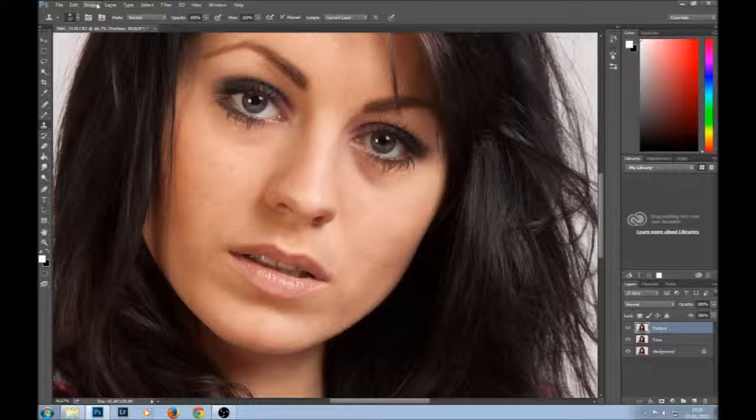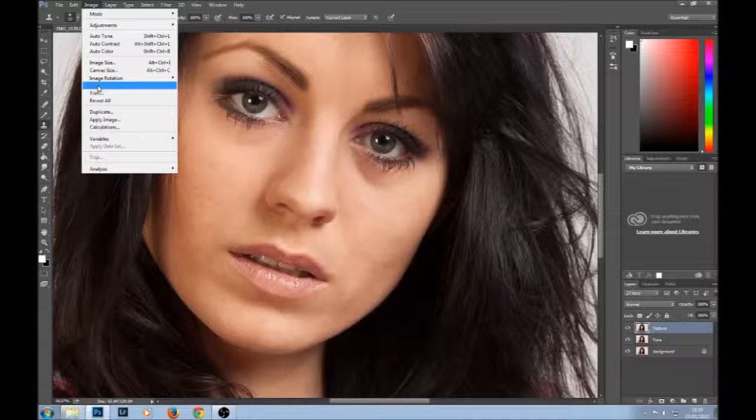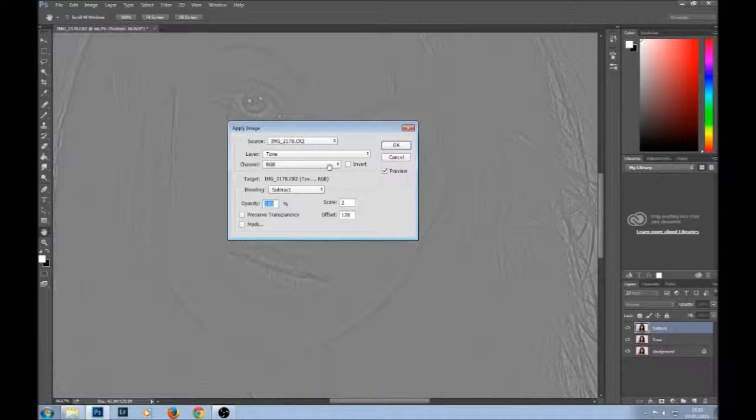Now if we turn the visibility on the texture layer back up, you see the image goes sharp again. Now what we're going to do is go into the Image tab and select Apply Image. Ignore the image in the background because I'll explain that in a minute. A tab comes up with various options. The top half here is about your source, the bottom half is about your target output. The source is obviously pulling from the image that we're working on, and we want it to pay attention to the blurred tone layer that we've just made. So in the layer option, set it to tone.